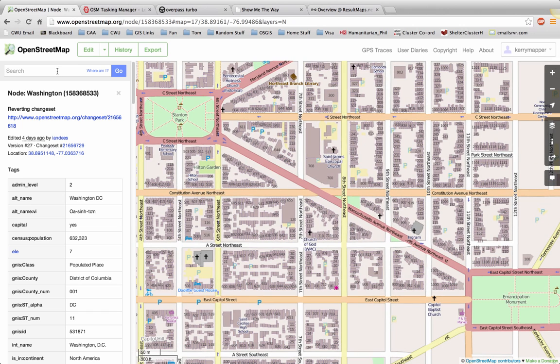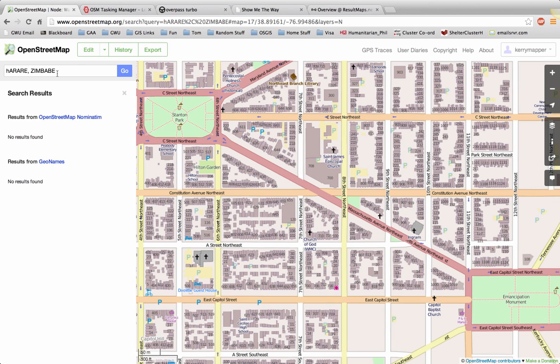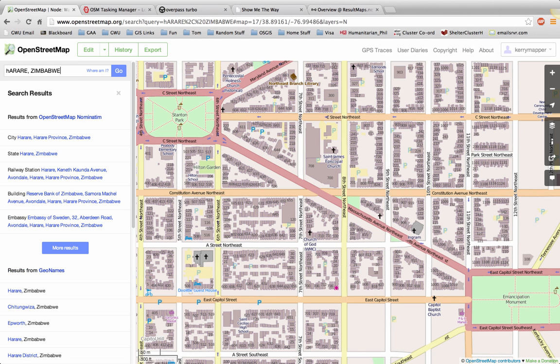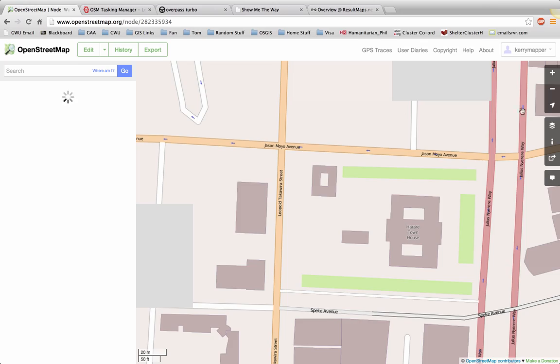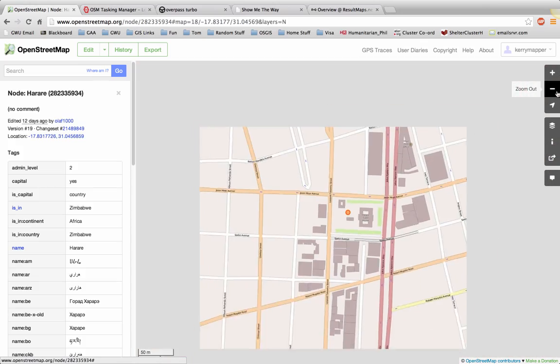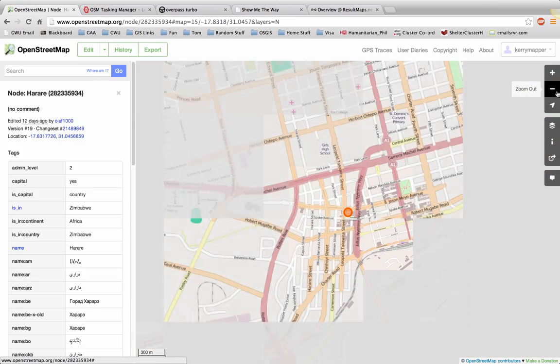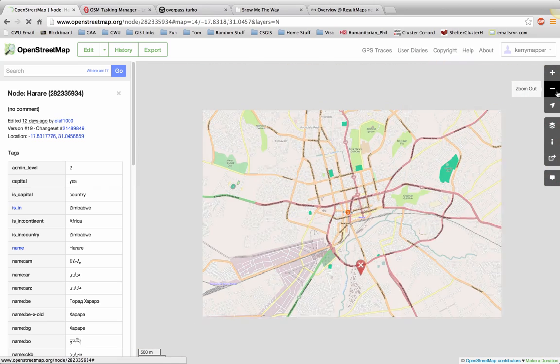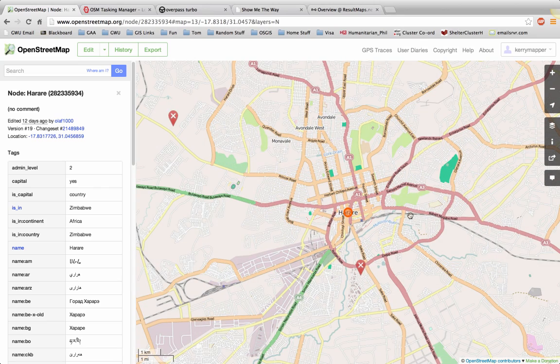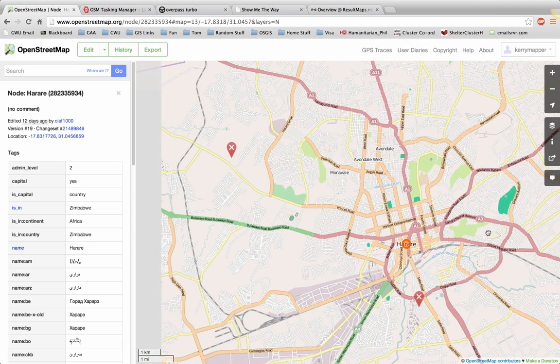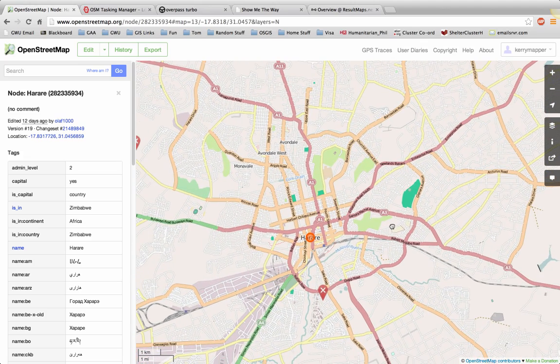So if you go up here to the search area, you zoom out, you'll see there's not near as much work being done in Harare as there has been in Washington, D.C. There's quite a lot of good road infrastructure, but not a lot of housing infrastructure, and that's what we are going to fill in as a group.